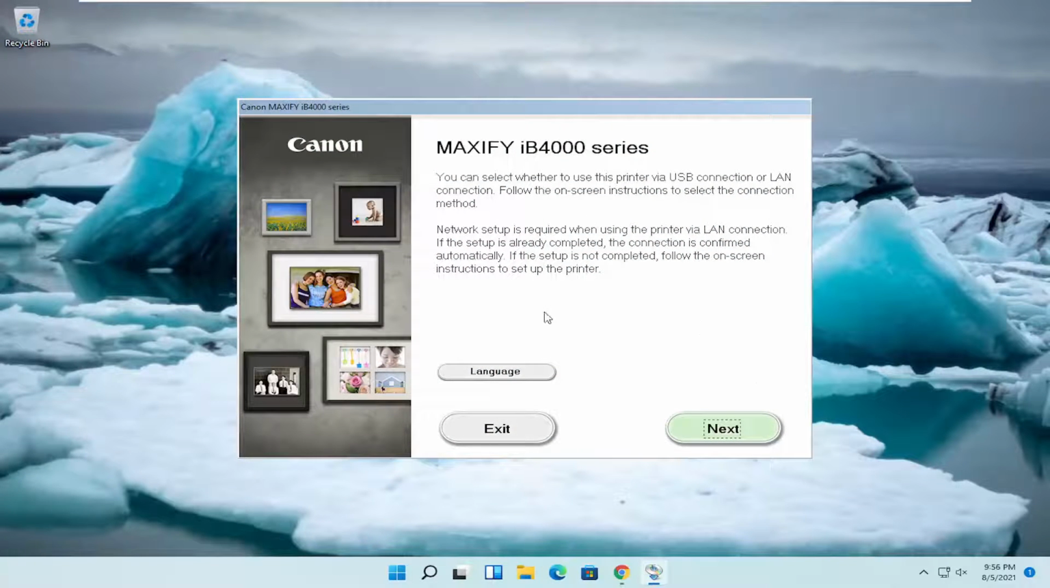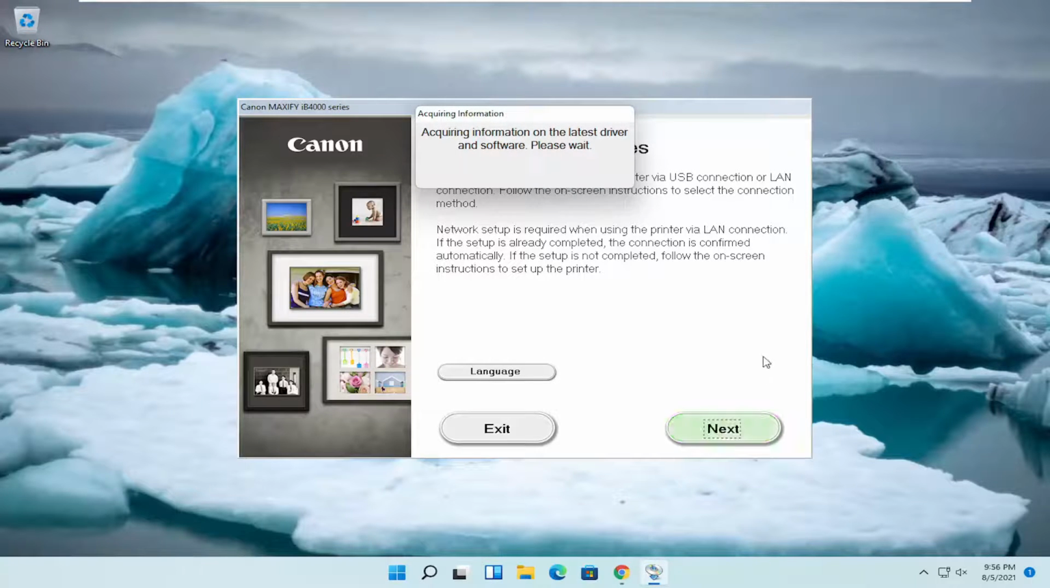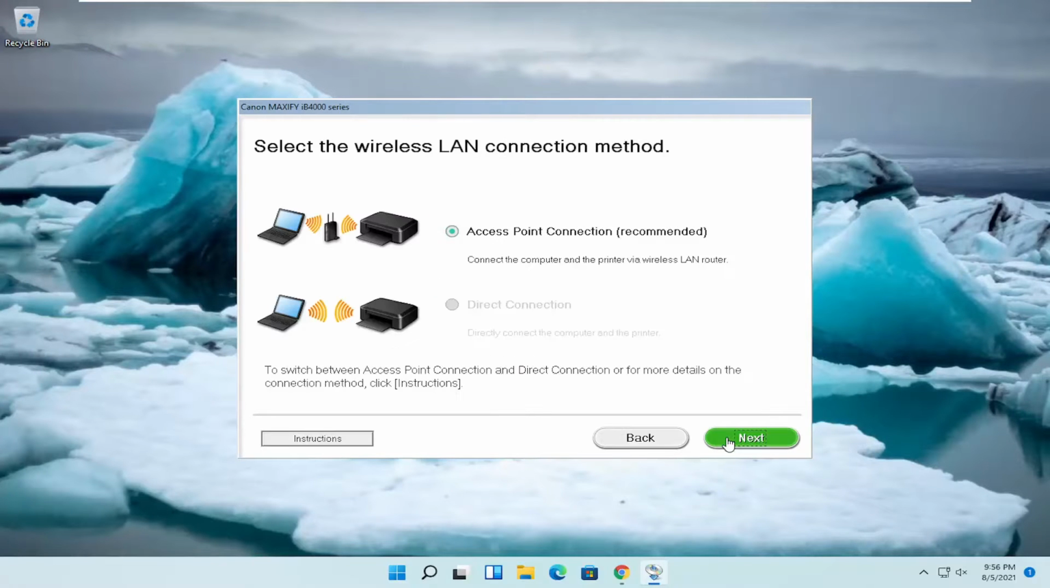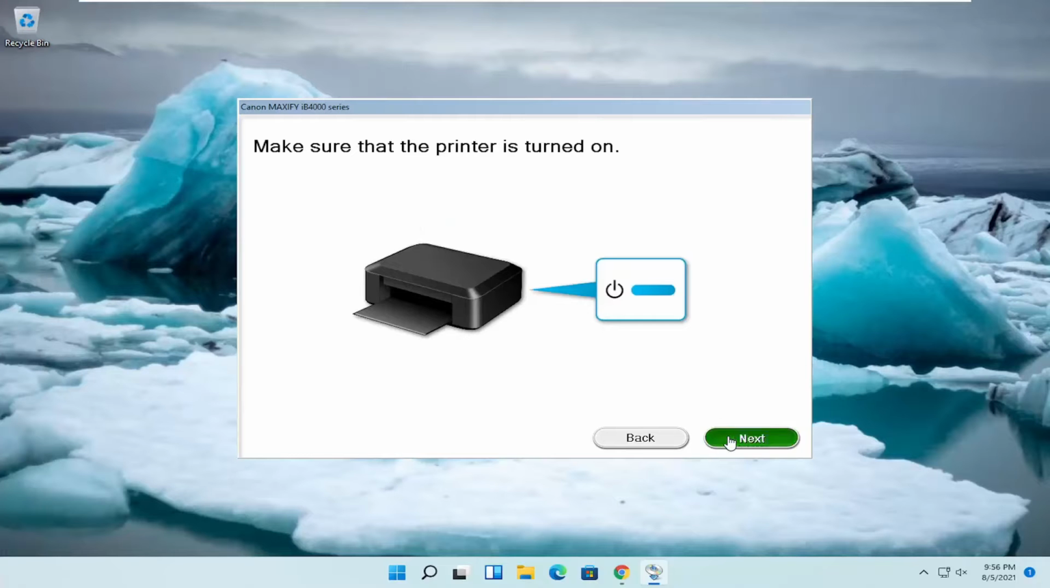And you can go ahead and select your language if you have to make any changes, and then select the next button. And then you would select the printer connection method from this list, select next, and then you would follow along with the on-screen prompts. So pretty straightforward process, guys.